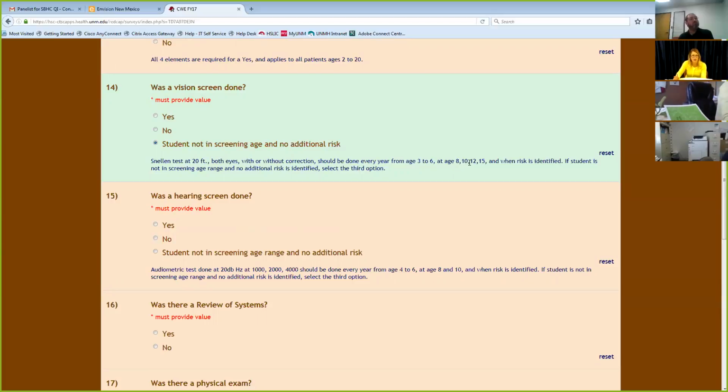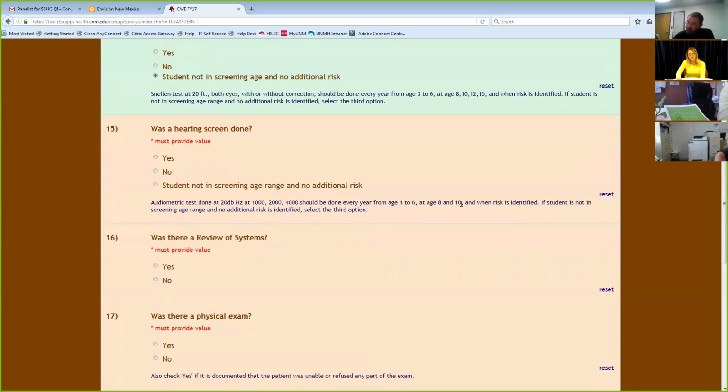One thing we found in working with sites is that often vision screen is just a routine part of your well exam regardless of age, and that's still great. If you're just doing it for every patient when they come in for a well exam, that's above and beyond best practice. So you can still go ahead and keep to that practice if that's what you do in your clinic. Same for hearing screening. Again, it's often just you do it no matter what the age of that patient is, and if that's your practice, you can continue to do that.